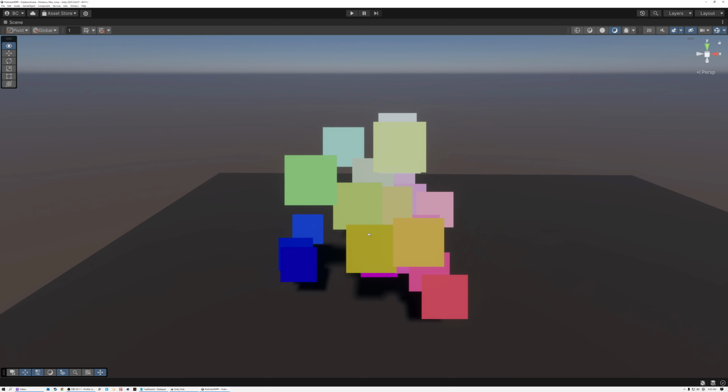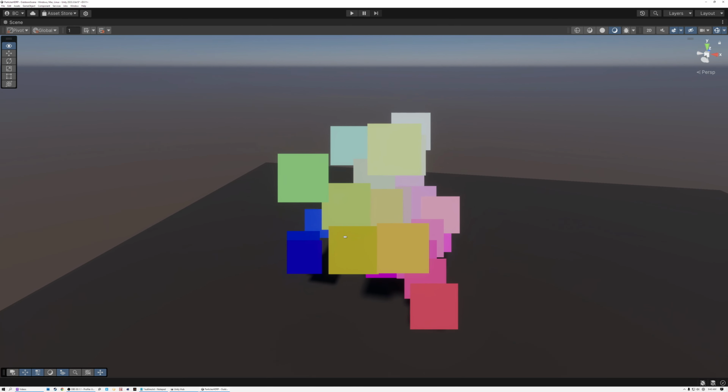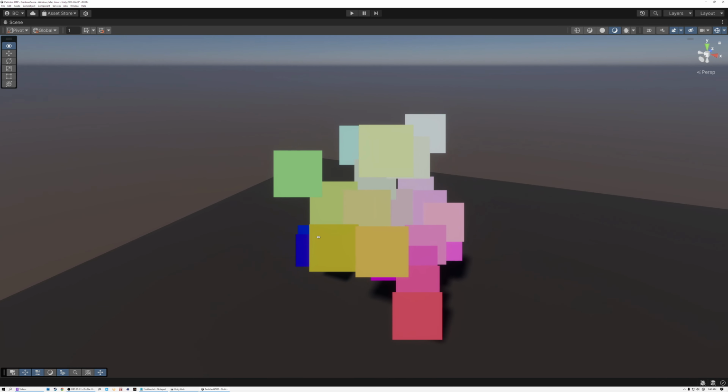Today, we're going to bring our particle system to life by adding a lifetime parameter. Let's go!